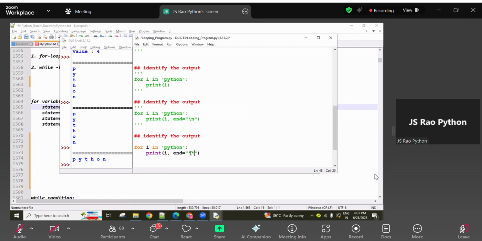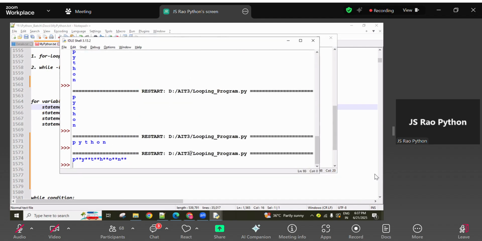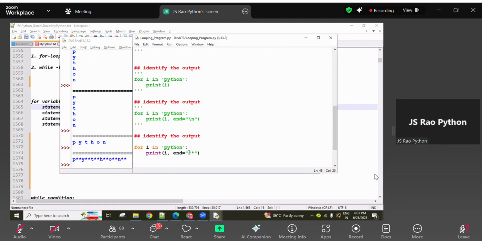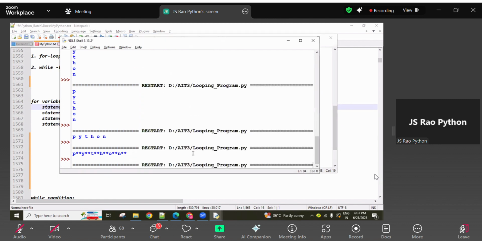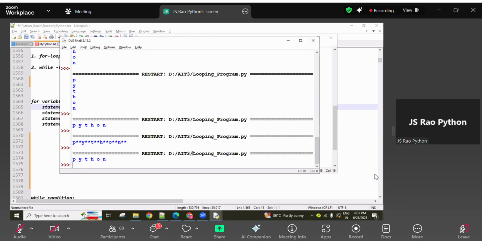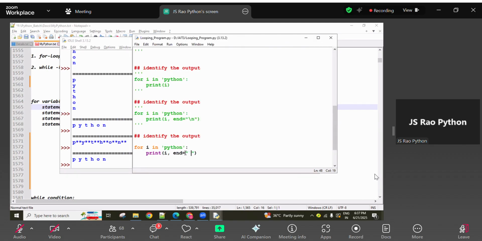Here I used a space. For example, if I'm using two star symbols between every character, you get the two star symbols. Like this. By default here the backslash n is there. That's why it moves to the new line. Sometimes we require execution without a new line. In that situation, we just remove backslash n. Okay, in the same line only it prints. If you want a space in the same line only between every output, you will get one space.